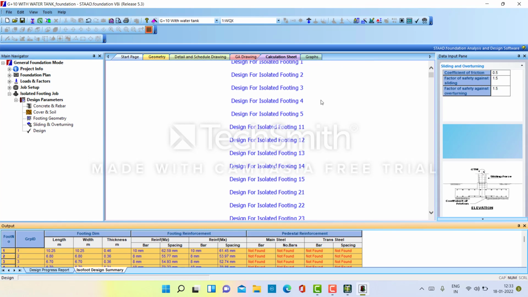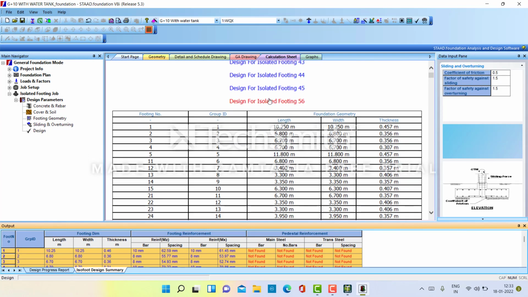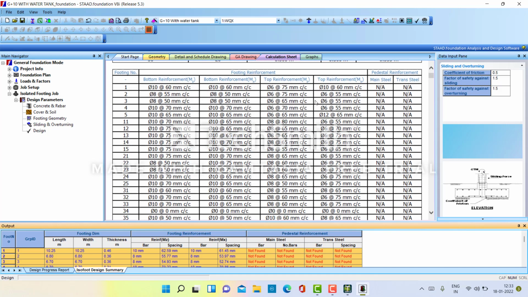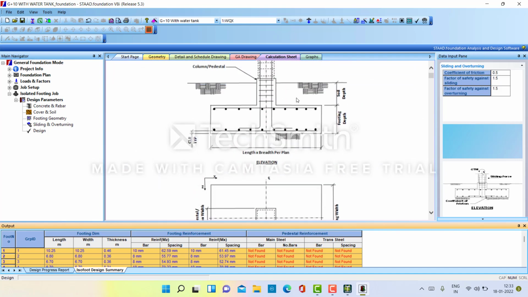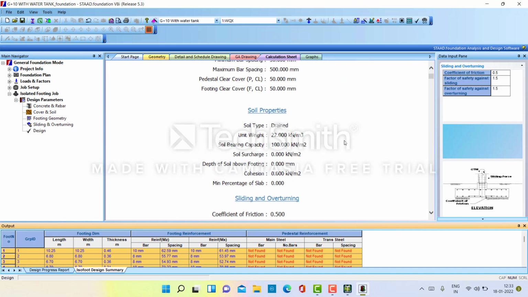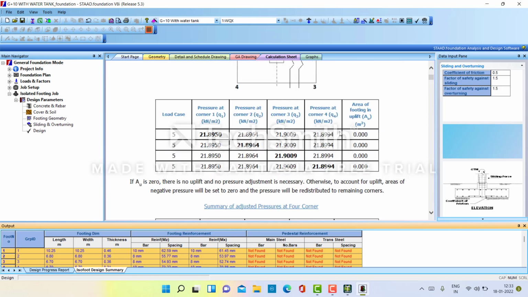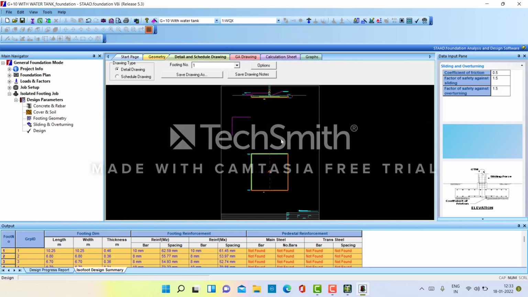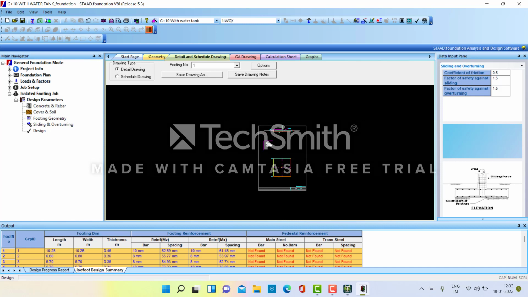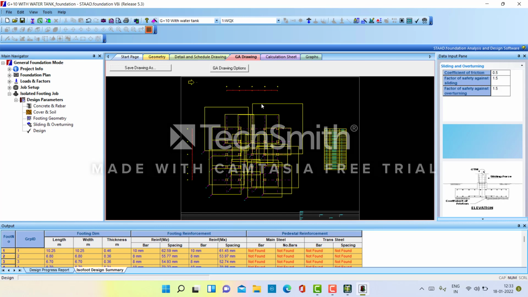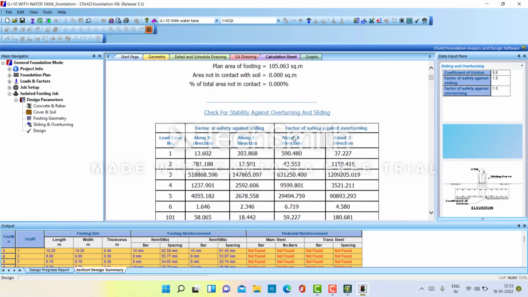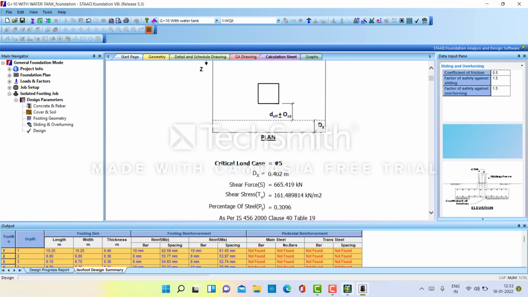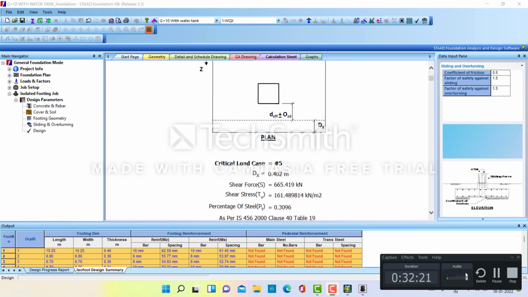We get the footings. How many footings do we get here? Design per isolated footing 56, we get 56 footings. Like this we can see the footings graph. In the detailing of the whole structure we can see the detail and sheet, and this is the GA graph, and this is the calculation sheets. That's it. Thank you.